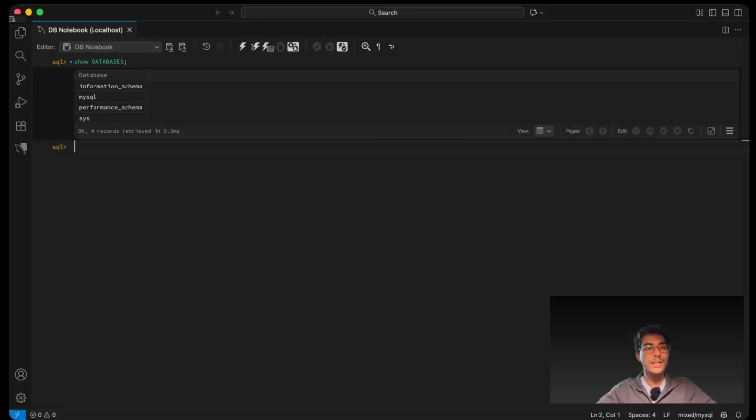So by default you get the 4 of these, or if you're on a different operating system you might get some other ones. These are the ones that I see on Mac. Okay, now that I see these databases, let's say that I want to create my own database. So let me create my own database by writing create database and then database name. So let me write sample db, and once I execute that it should show me one row affected, which just means that it executed successfully.